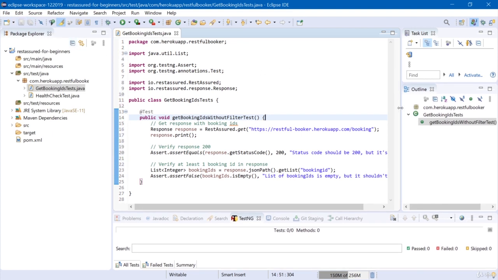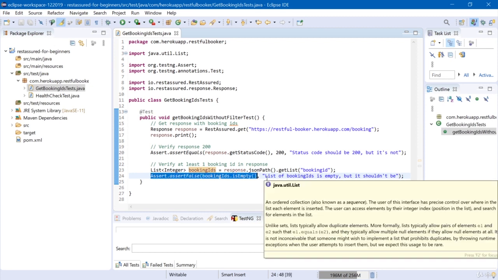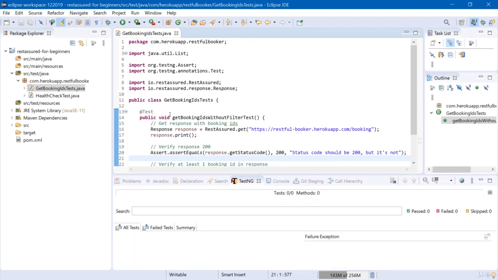So here you see the full code, all the imports and the test method. First step, we are getting a response using a simple get method from the booking endpoint. Then we print this response. Then we verify that the actual status code is 200. And then we are getting the list of booking IDs, and we are verifying that the list is not empty. So now let's run our test and verify it's working.